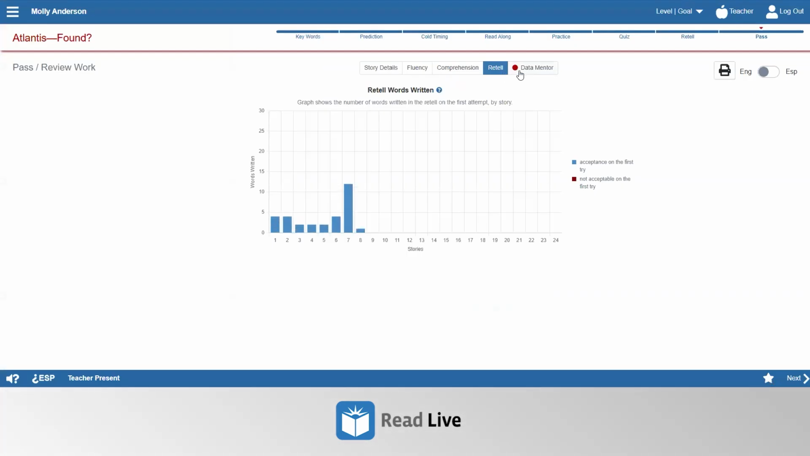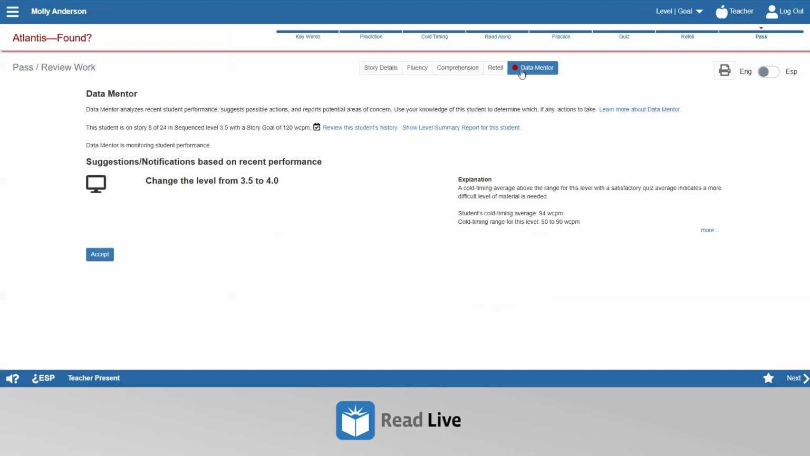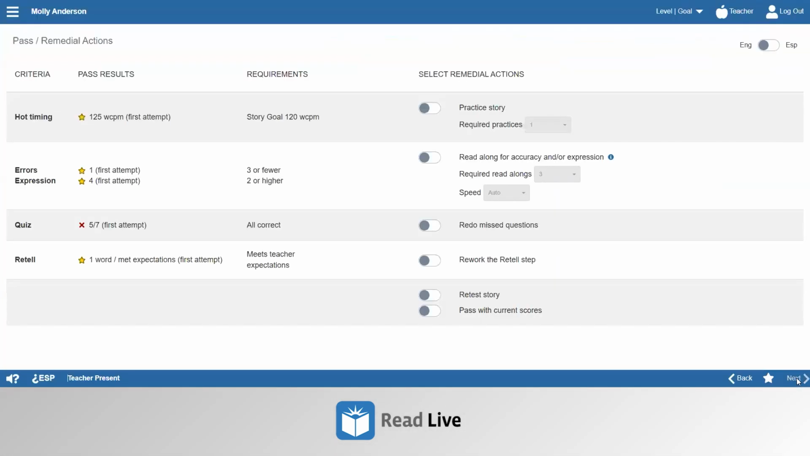If there is a red dot on the Data Mentor tab, that indicates to the teacher that a suggestion for a change is available. When you click on the Data Mentor tab, if there is a suggestion, it will be provided on this page. There will also be an accept button the teacher can click if she agrees with the suggestion. If she doesn't, she can just ignore it and go on to the final remediation screen.